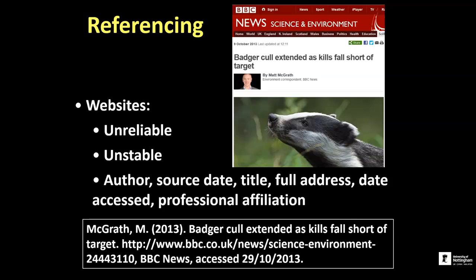For websites, there's perhaps a bit less agreement about exactly how you present a website, but the golden rule really is don't use websites if you can avoid it, because they tend to be, as we've already seen, potentially unreliable in terms of the scientific evidence that's used there. Potentially also unstable. You look at a website and then you come back to it a few weeks later and it's disappeared and you just get an error. And variable in their presentation. So there are lots of reasons why websites are not great.